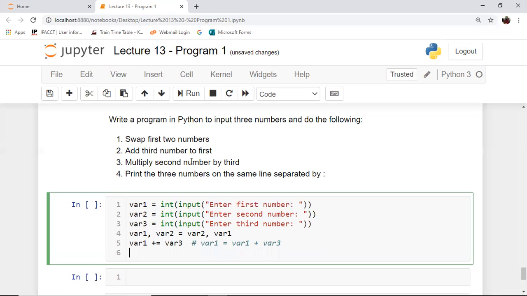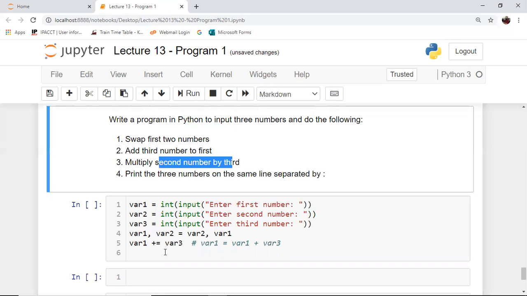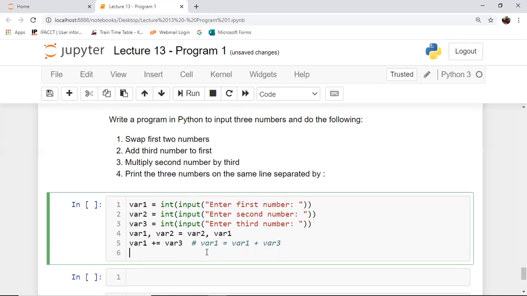Now, after we are done adding the third number to the first, we'll have to multiply the second number by the third. So the second number multiplied by the third would be same as this statement. This is same as taking the value of the variable var2, multiplying it with the variable var3 and storing the result in var2 itself. So this can be accomplished using the star equal to shorthand operator because it is a case of multiplication.